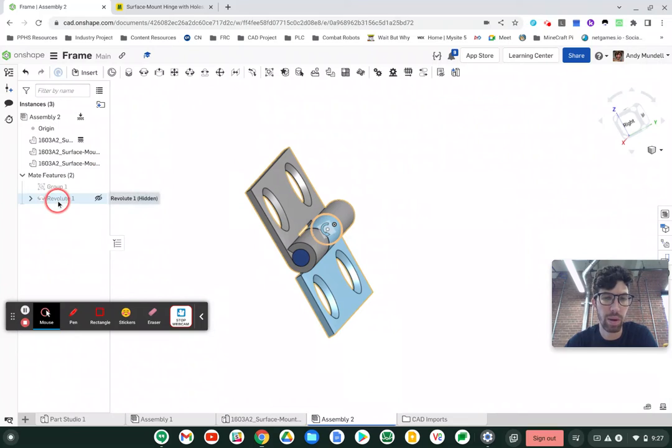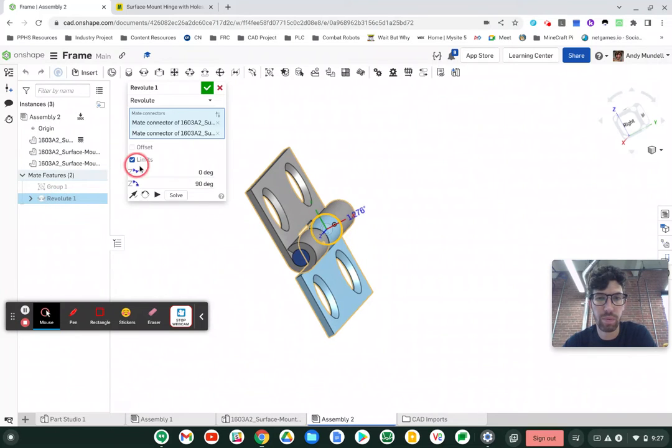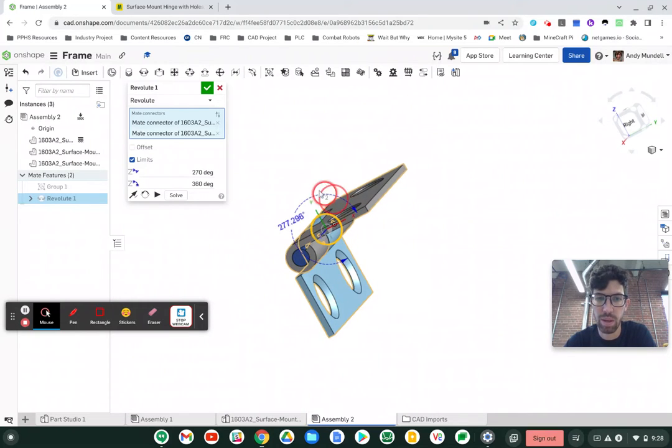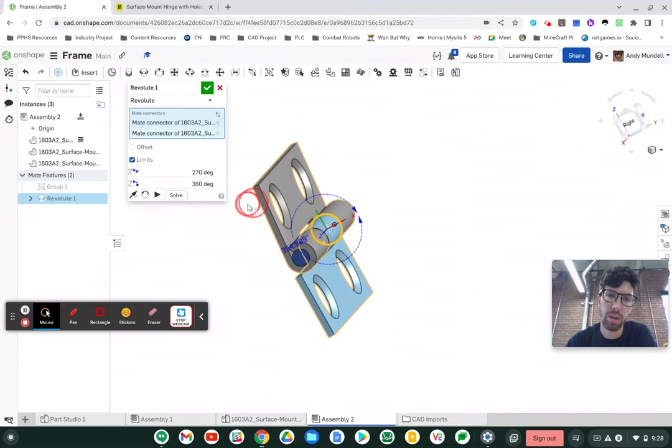So let me go back into my revolute mate. And instead of from 0 to 90, let's go with 270 to 360. So you have to kind of find the range of motion that gives you the part you want, the hinge you want. So it comes down to here, 270, all the way up to here. It's flat.